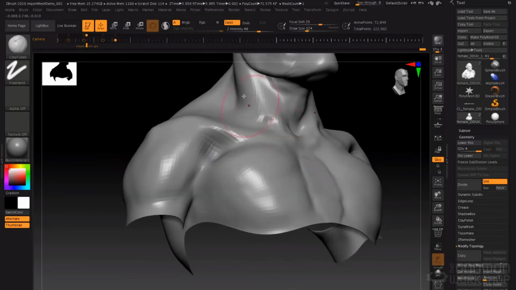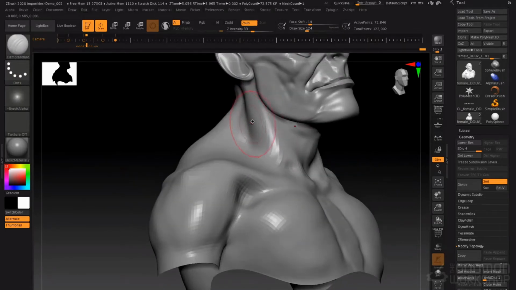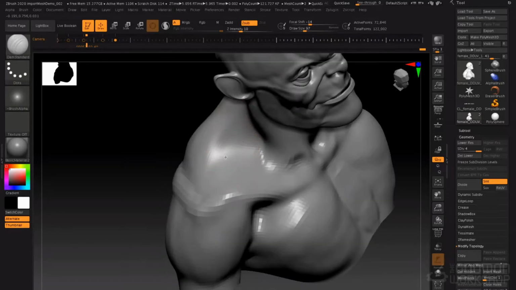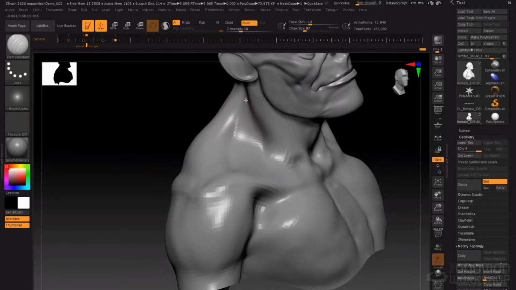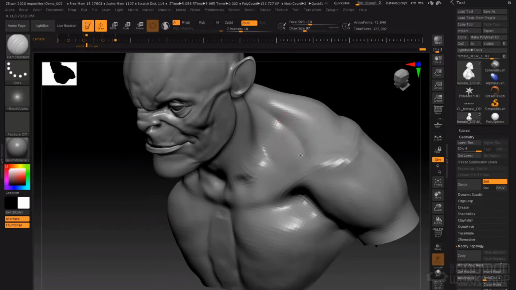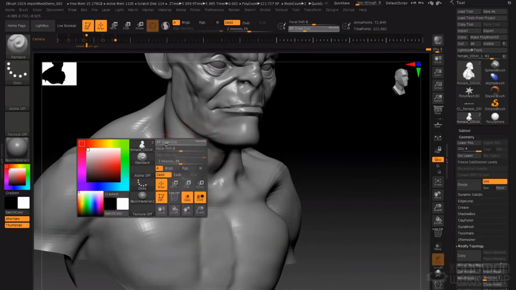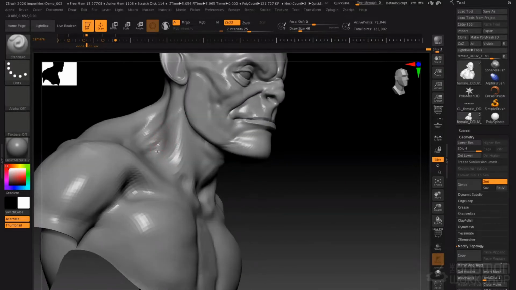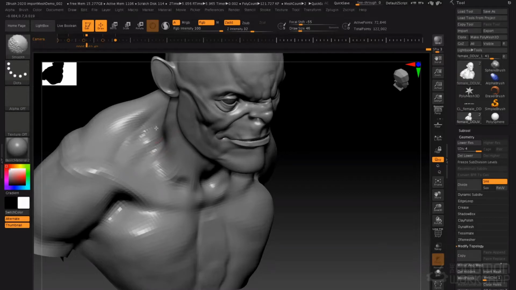Hitting it with a little bit of smooth. Take my Standard brush, and I'm just going to, oops, that's too strong. Let's turn down our Z Intensity. I'm going to work around the shape of the sternocleidomastoid. Take my Standard brush, push in a little bit of a hollow there, and then let's pull out these ropey kind of tendons. These are called the platysma. I just wanted to suggest those there.